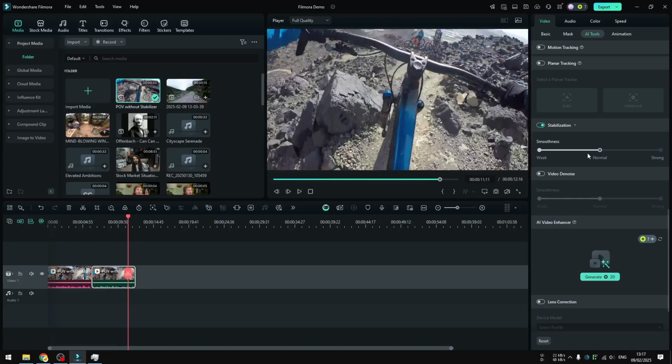And also you can change the level of smoothness. You can make it weak, normal, or strong. If you are not happy with the result, you can always go to the strong mode, but of course it's going to take quite some time to process the clip all over again. But you know, the process is pretty simple, and you don't have to do anything when it happens. So yeah, that's how you can stabilize a shaky video using AI in Filmora.